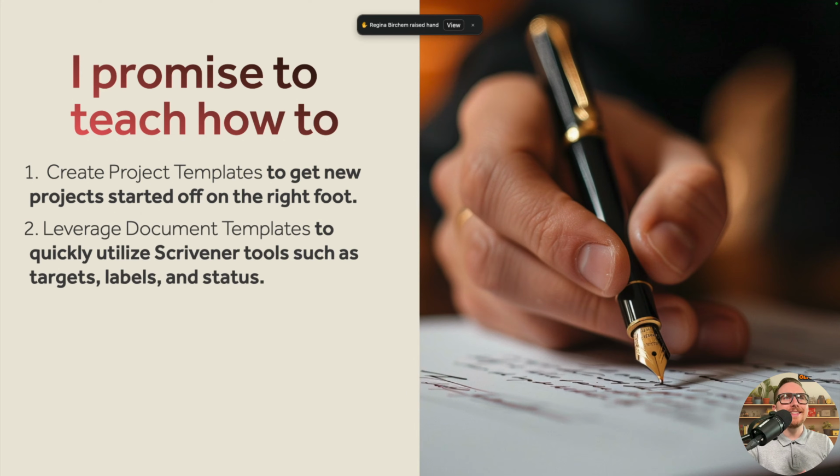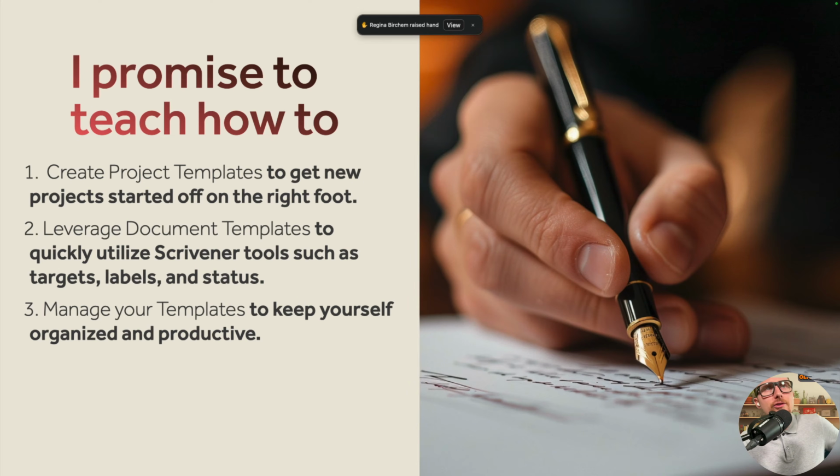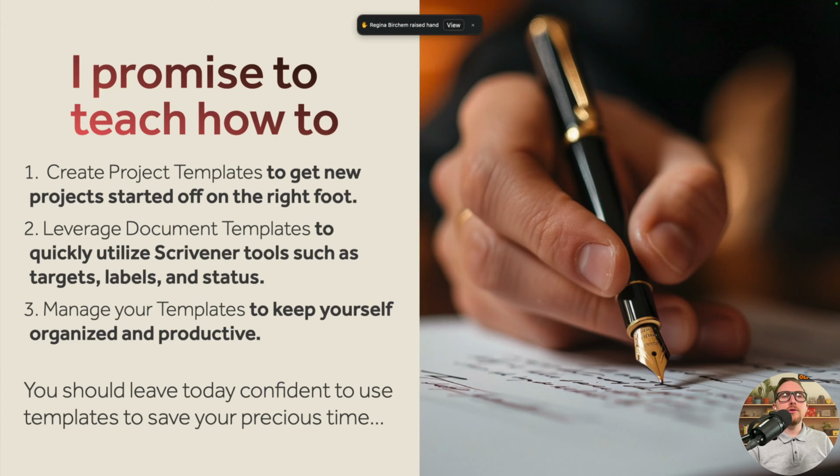Next, we're going to look at how to leverage document templates, which are stored directly inside our project, to quickly utilize Scrivener tools such as document targets, labels, and status. And last but not least, we're going to learn how to manage our templates to keep ourselves organized and productive. And I'm confident by the conclusion of this presentation, you should leave.